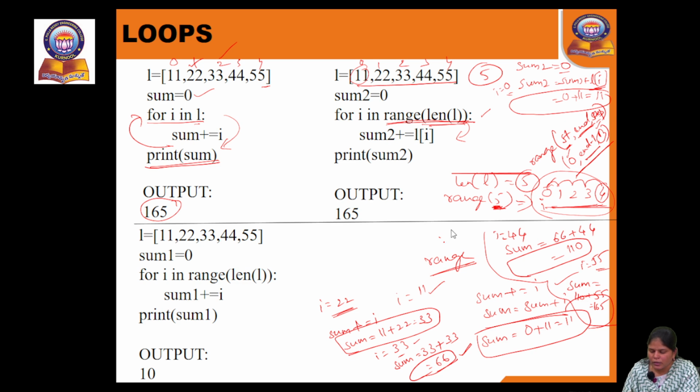Right? So next what I will be doing is, I got I value as 0. The sum I got is 11. Next I value will be incremented. Now 0 plus 1 it goes to the 1. This is my updated I value. Right? So in this updated I value, I will be considering I as 1.